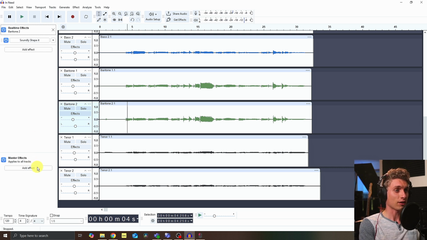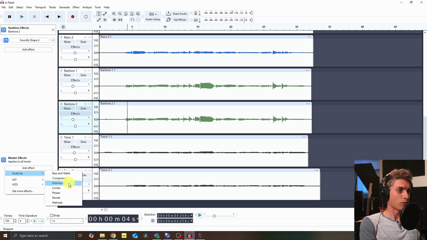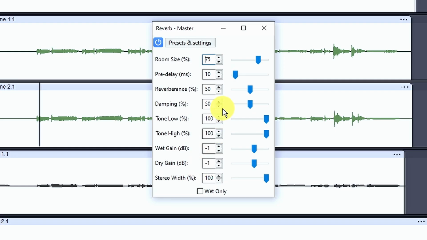I'm going to go to the master effects, and we're going to add a reverb to this, and that's going to make the whole thing pop just a bit more yet. I'm just going to use Audacity's default reverb here, and let's take a listen to the default settings.